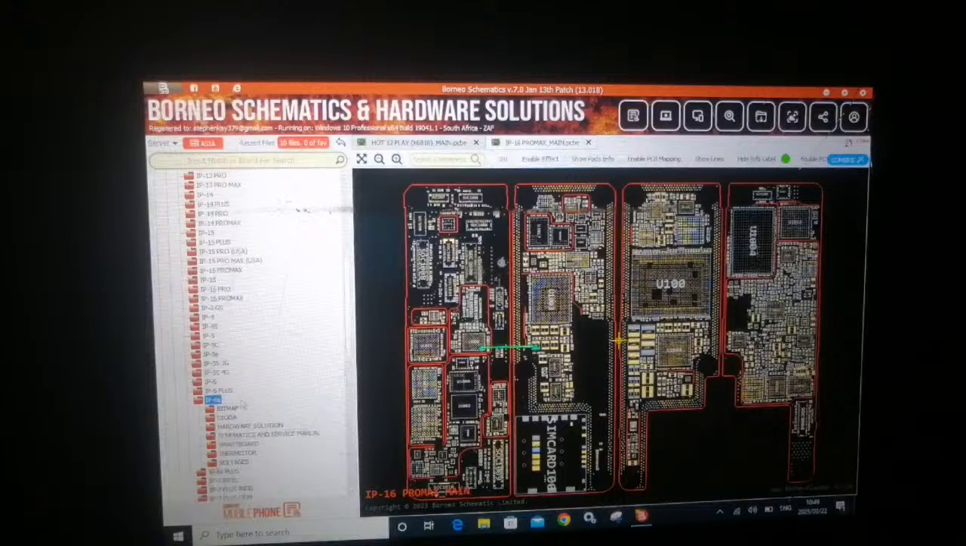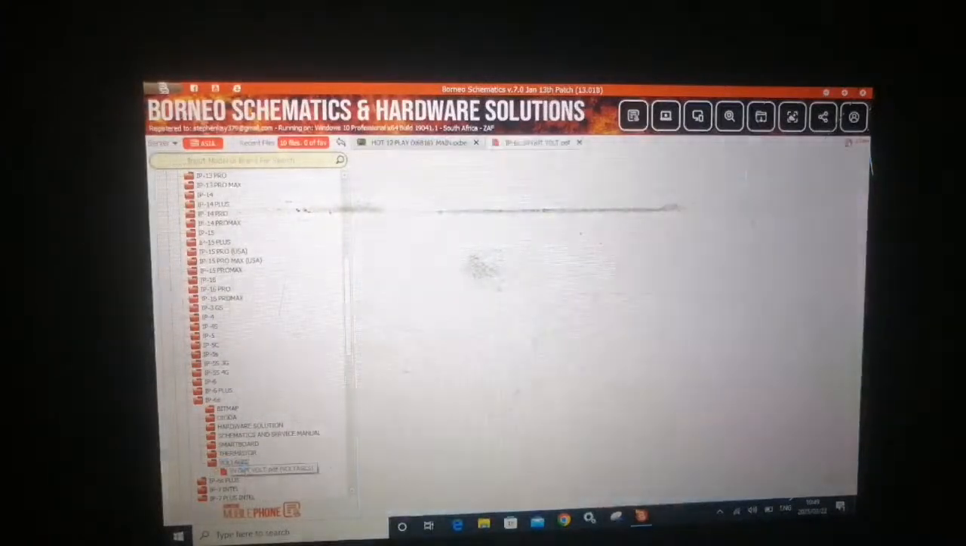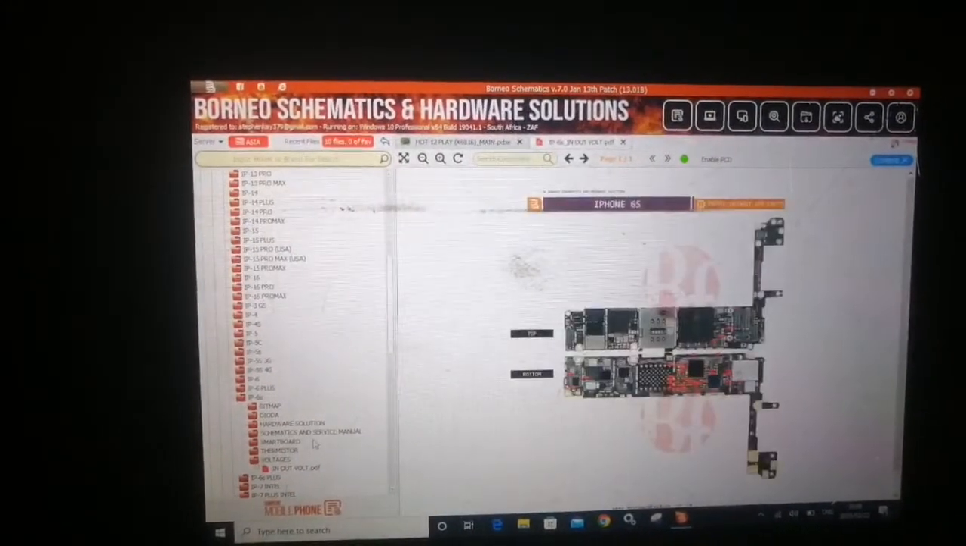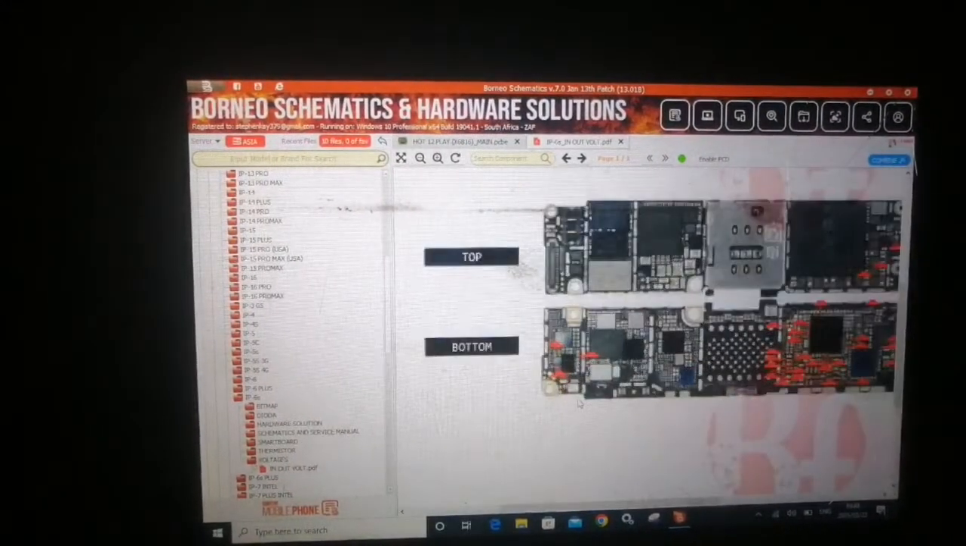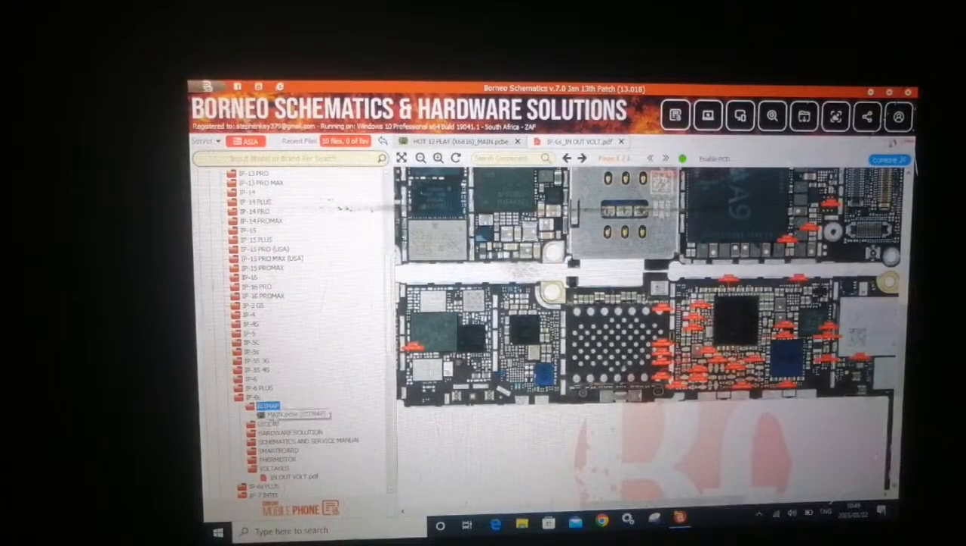Look at iPhone 6s. Let's go to iPhone 6s. It has bitmap, it has hardware solution, it has schematic and service, it has thermistor voltages. Okay, let me do this one, guys. Voltage in and out, how to take voltages, how to check the voltage if you're having a problem with a power issue. Okay, guys, you see this one is loading fast because the data is very okay. Let me also load the bitmap as well. One minute.